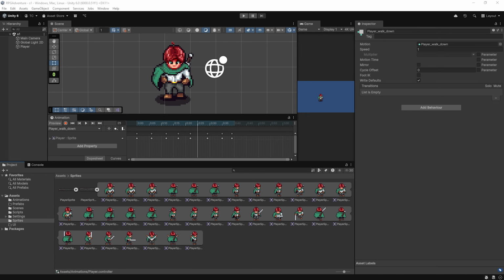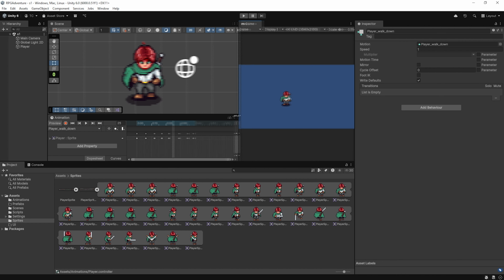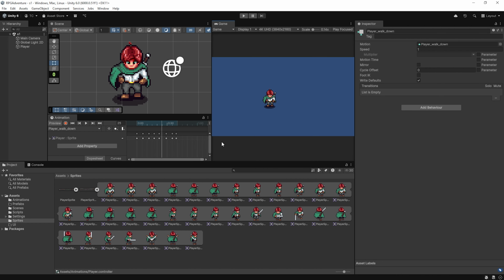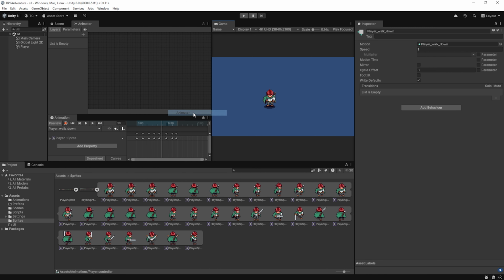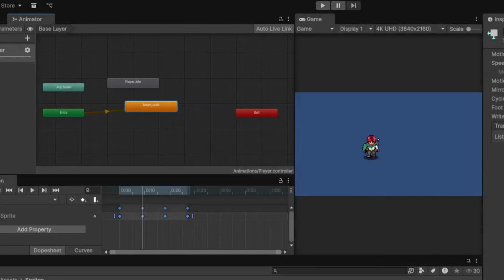Now that we've got the basics set up, movement and animations, let's connect everything using Unity's Animator controller. Head to the window menu, go to Animation, Animator. Now, with the player selected, you'll see that the walk animation is currently set as the default animation state.